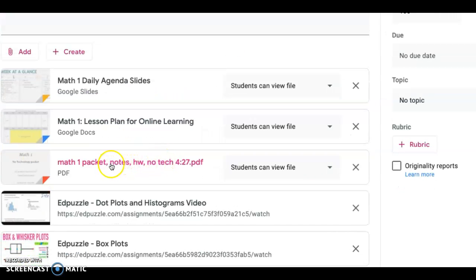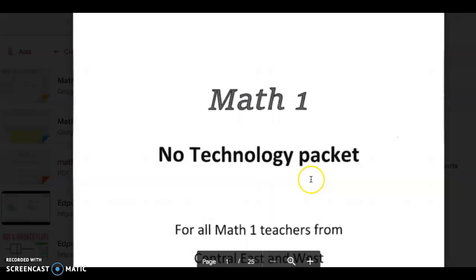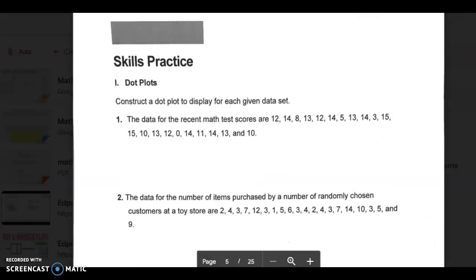And now here's where you would find the homework when it's time. This is what it's going to look like. It says no technology packet because this is also for students who did not have access to internet. We printed this for them.